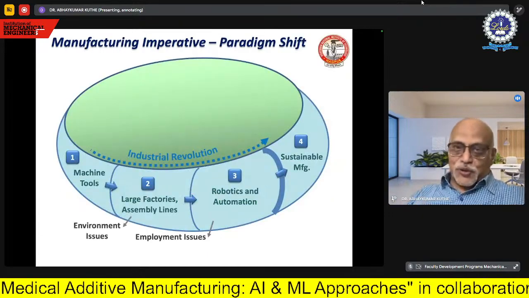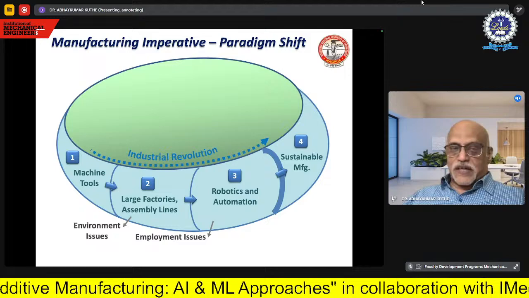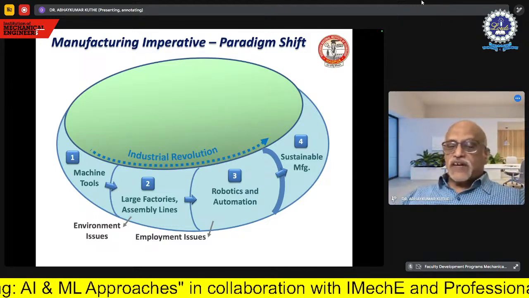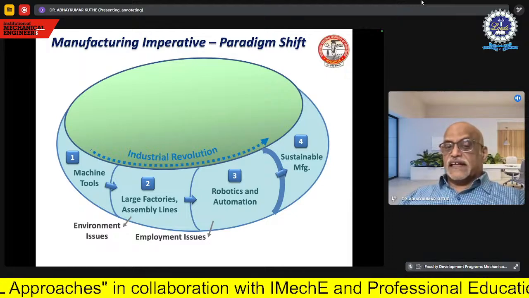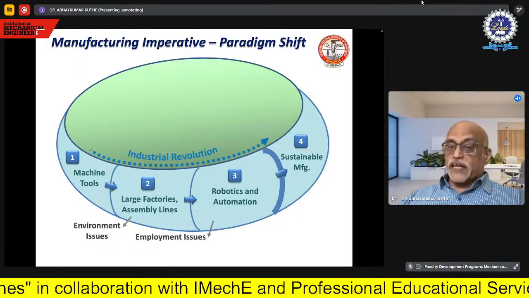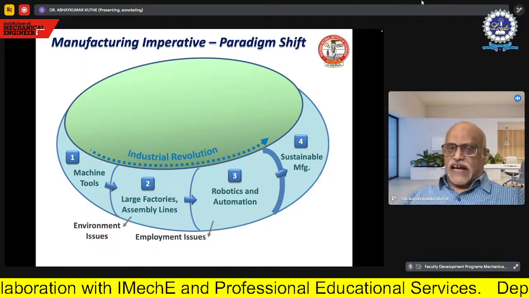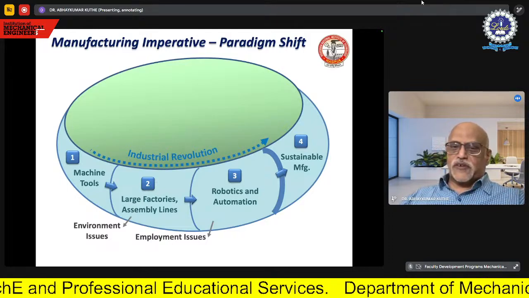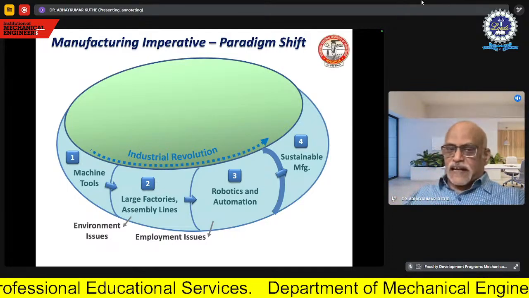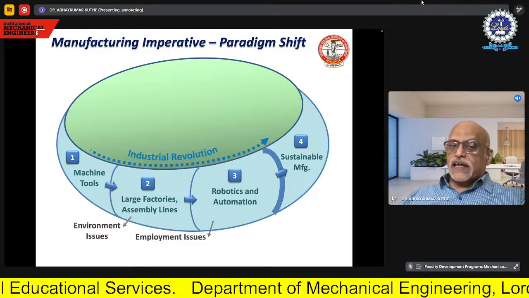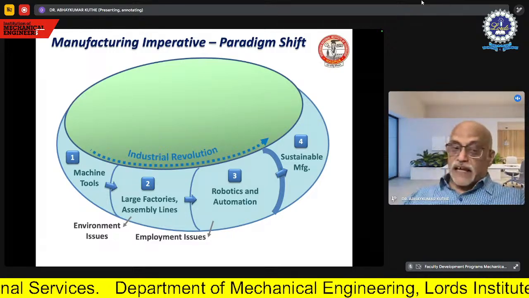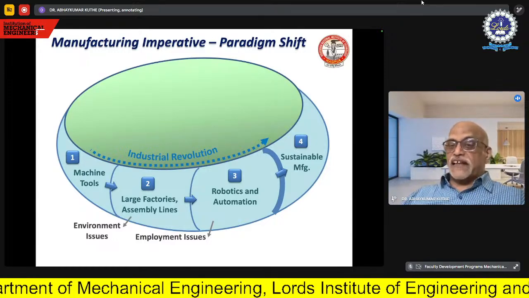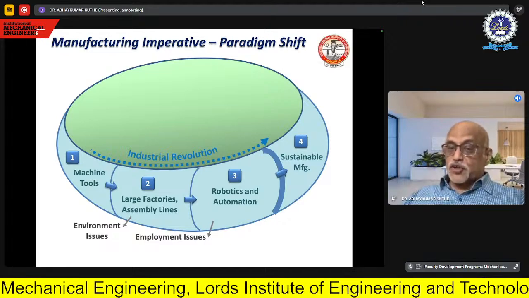Now, let me show you from a manufacturing perspective the manufacturing imperative for the paradigm shift. The first one is the machine tool. Secondly, the large factory assembly lines and robotic automation. This is how the industrial revolution started. We talk about Industry 1.0, 2.0, 3.0, and 4.0, but we generally look at it from this angle. Earlier it was machine tools. Later on, it was large factories and assembly lines. There was an environmental issue. Then robotics and automation came, and there became employment issues.